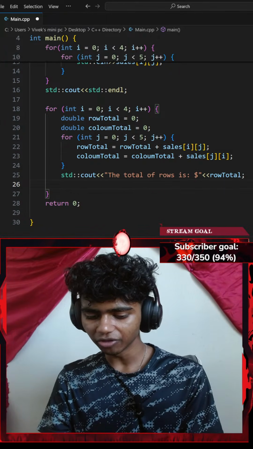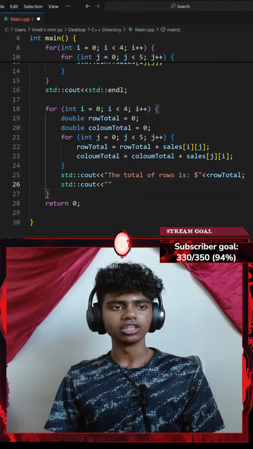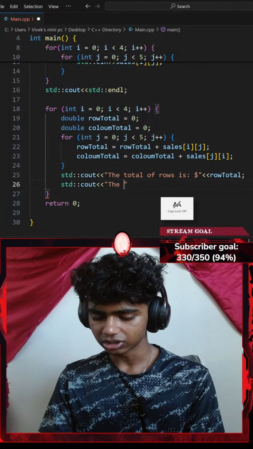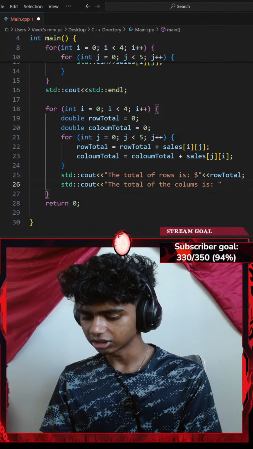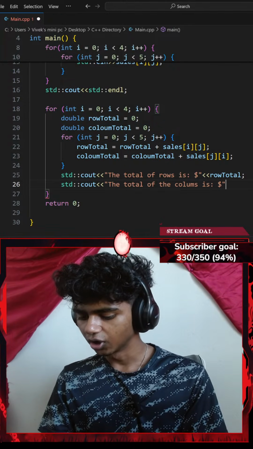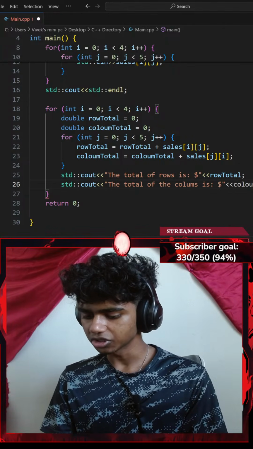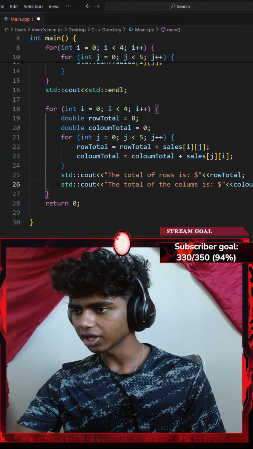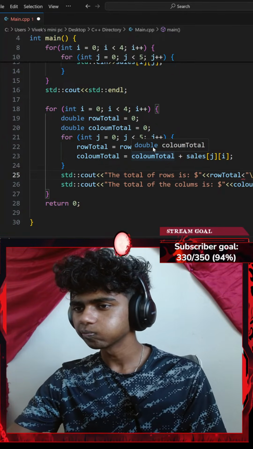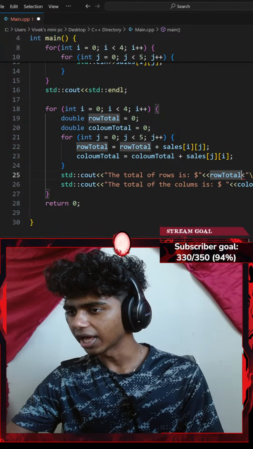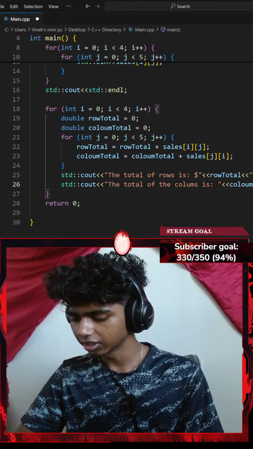Okay, next up, let me go with another standard console output with an insertion operator. I gotta go with the column. The total of the columns is $. There we go. With another insertion operator, this is going to be my columns total. I'll go with another insertion operator of a \n new line ending with a semicolon. I might actually do that here as well. Okay, there we go. So I have rows and I have columns. Okay, perfect. Let me remove that from there.